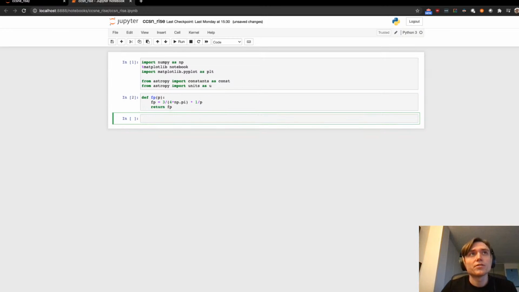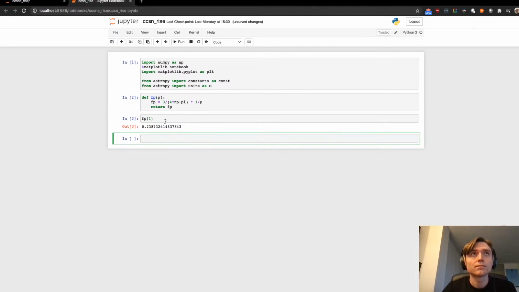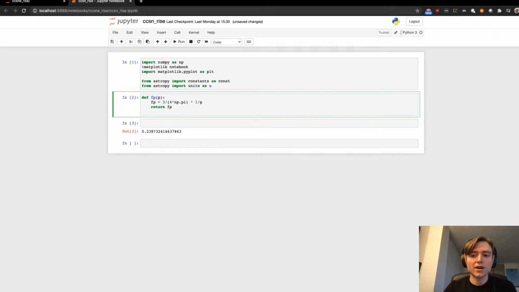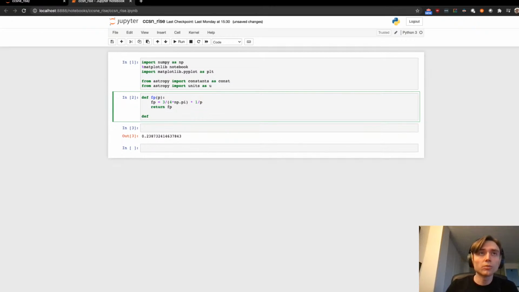If we wanted to run this, we'd say fp of 1, and that would give us an output, which in this case would just be 3 divided by 4 pi. So that's in general how functions work in Python. So let's put in the more complicated ones.